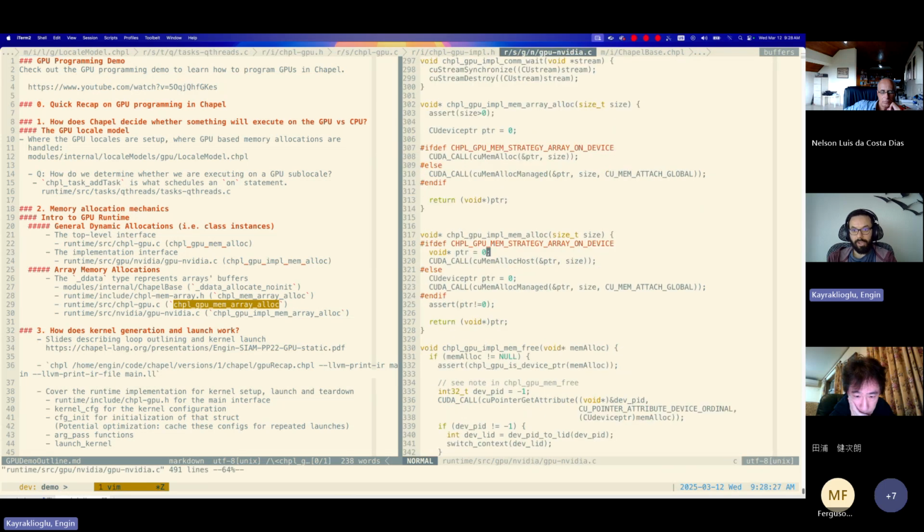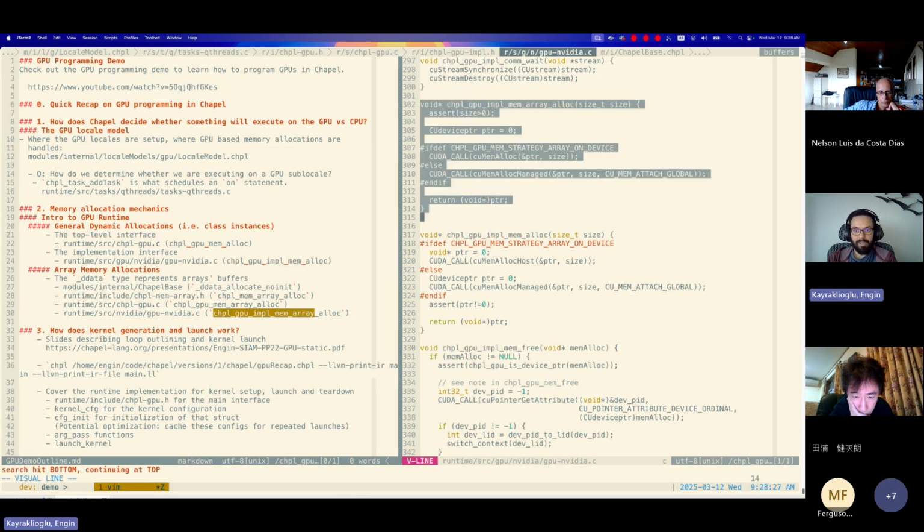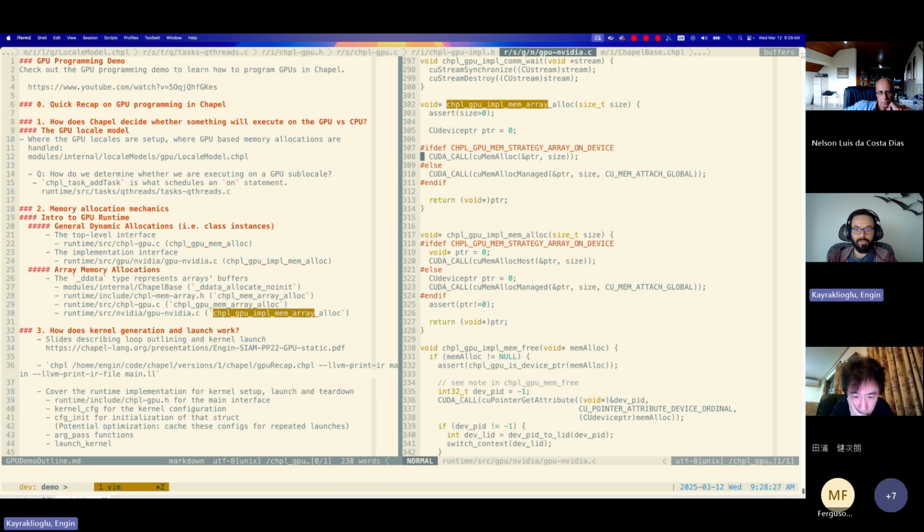And going to the NVIDIA implementation, chpl_gpu_impl_mem_array_alloc is implemented here. Again, the default branch is this one, and this time we are just calling cuMemAlloc. So this is proper device memory allocation. Any array data that you allocate will just be cuMemAlloc'ed. Or if you're familiar with the driver API, this is identical to cudaMalloc. So that's how array memory allocation works.